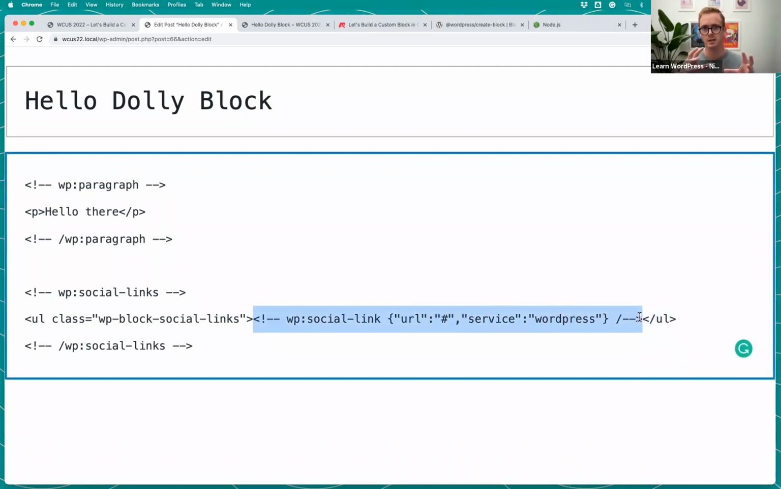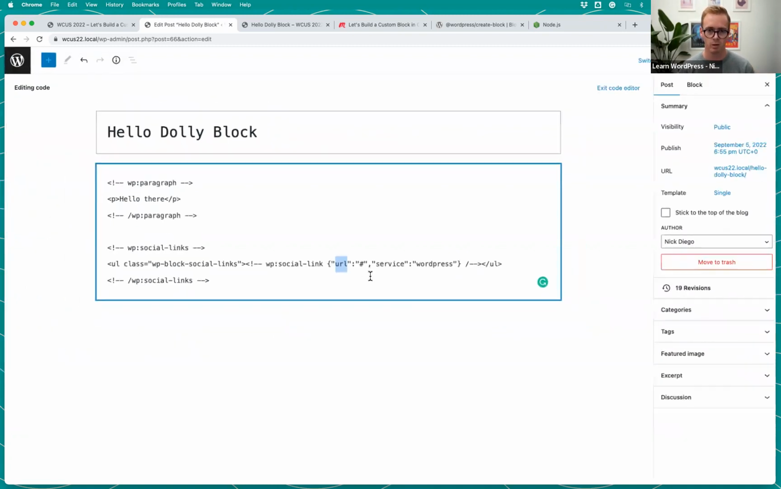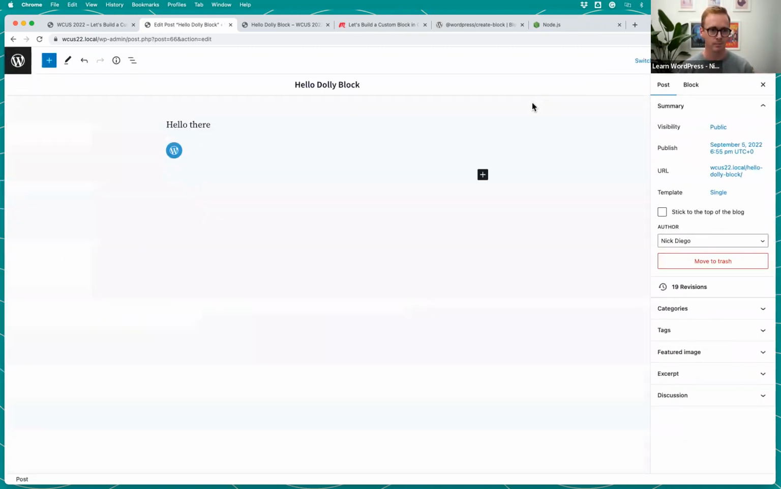But what this does is, on the front end, the server in PHP receives those attributes and says, okay, here's my URL, here's my service, WordPress. Now render that markup with your SVG icon and all the front end markup. That's all done in PHP, but you're passing these attributes to the block. We'll see that once we get to attributes when we do our example in a minute.